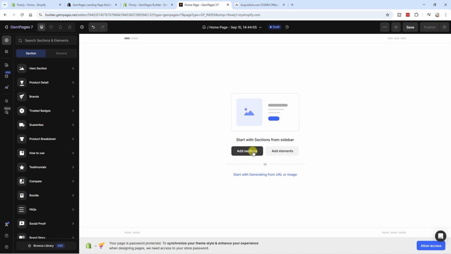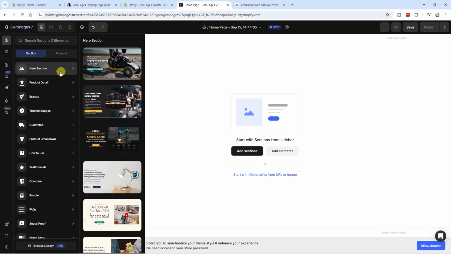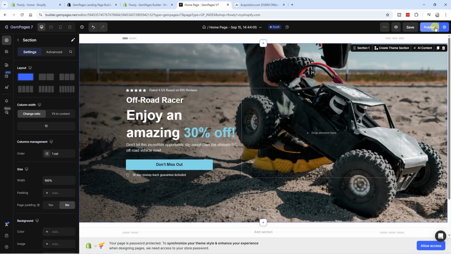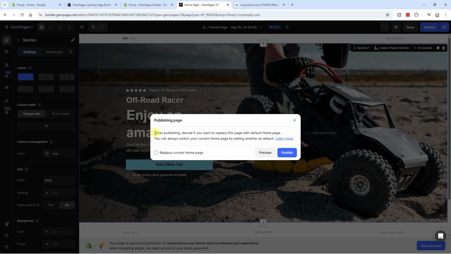So I'm gonna add just a random section. I'm gonna click on add sections, and then I'm gonna drag and drop this hero section onto the page, and I'm gonna click on publish. And now as you can see, when publishing this, it asks if you want to replace the default homepage, so replace current homepage. This notification enables us to publish this page as our homepage.